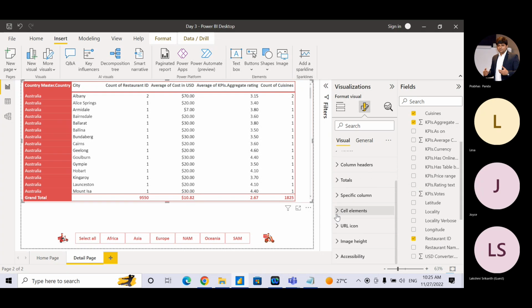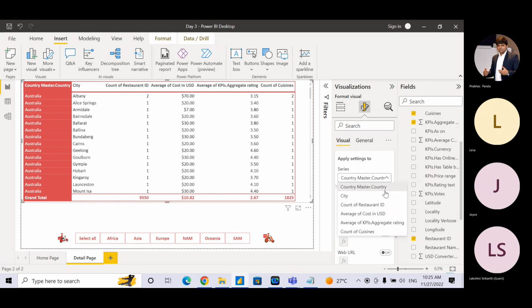Below that, what you'll see here is the cell elements. The cell elements are where you apply the changes to one particular cell, any one of the particular cells.